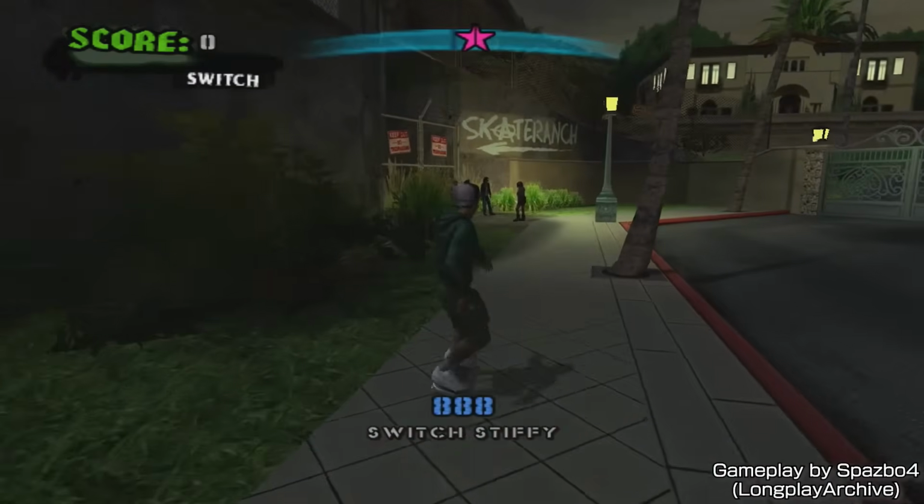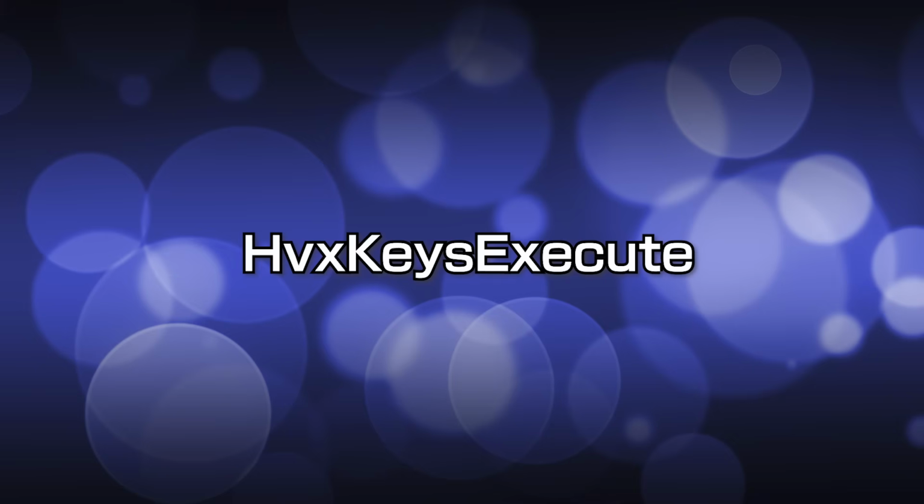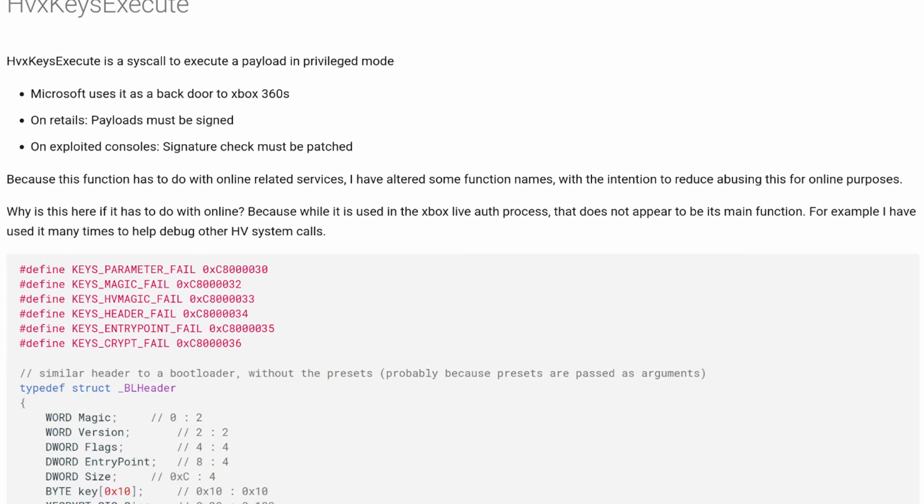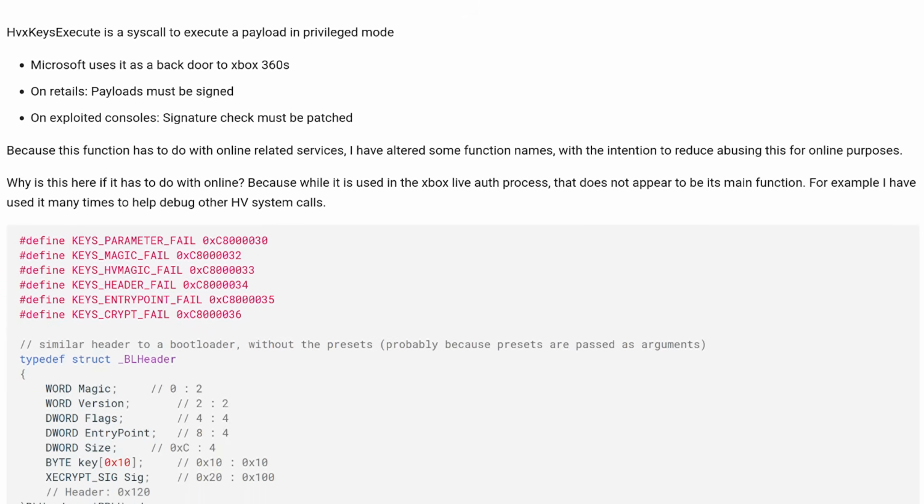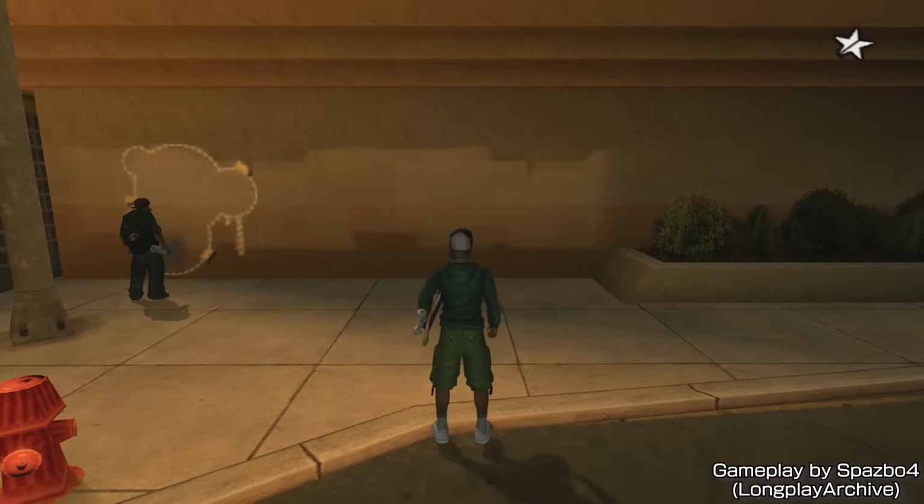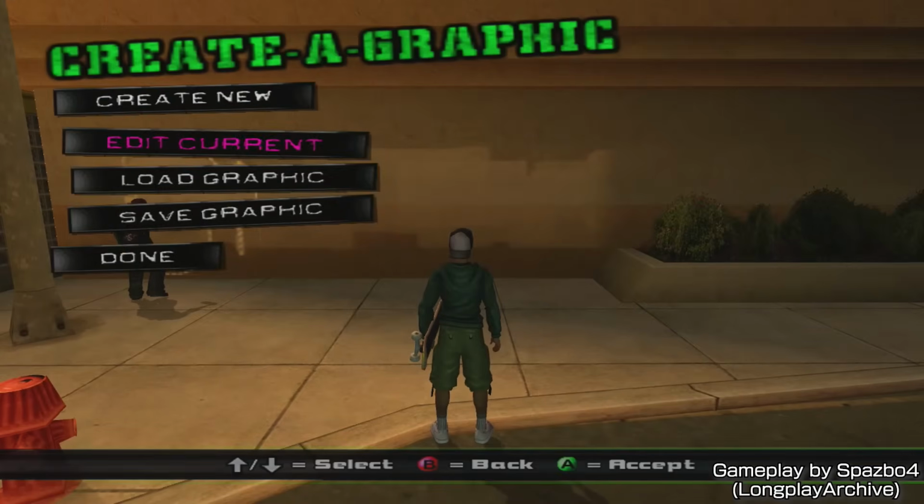One of them looked extremely interesting. HVX keys execute, a hypervisor function that takes a small piece of executable code, signed by Microsoft of course, and runs it in hypervisor mode. Its main use is for simple one-time operations, like performing additional security checks during software updates.